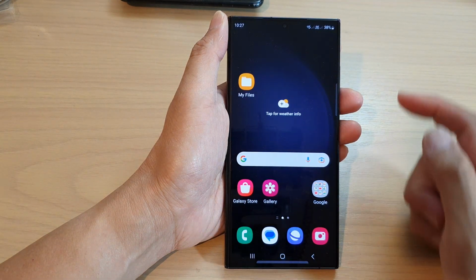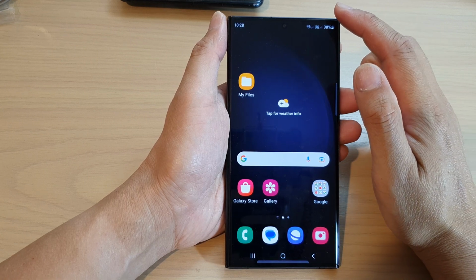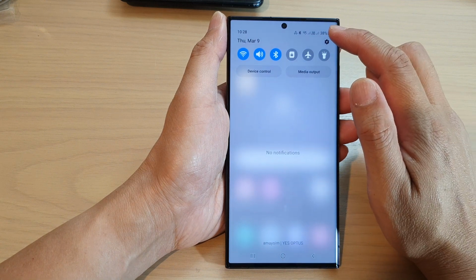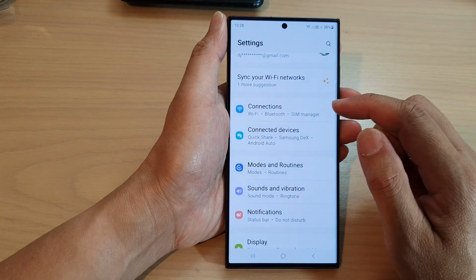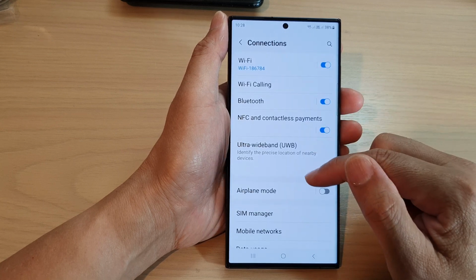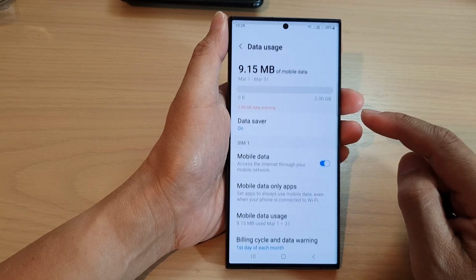First, tap on the home button to go back to the home screen. And from the home screen, swipe down at the top and tap on the settings icon. Next, we go down and tap on connections. Then we scroll down and tap on data usage.